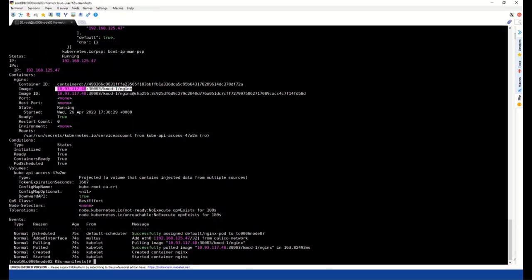Under events, we see all the events that have happened for this pod to be deployed. It goes from up to the bottom. The first event happened about 75 seconds ago. The pod was scheduled by the default scheduler on the controller node. Then our CNI assigned an IP address to this pod. Then the kubelet on node 7 pulled the image from the repository and created the Nginx pod for us. Okay, so far so good.